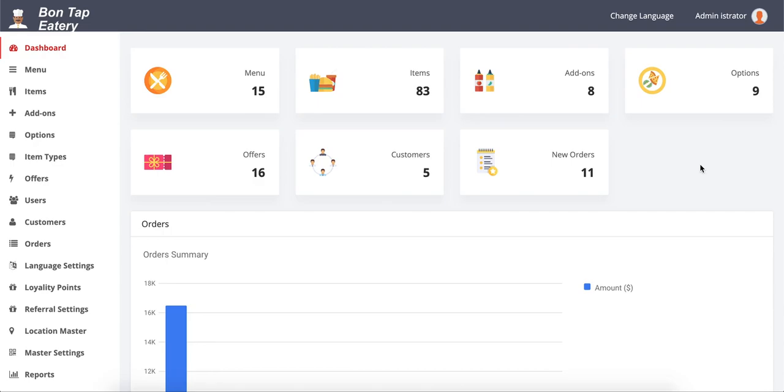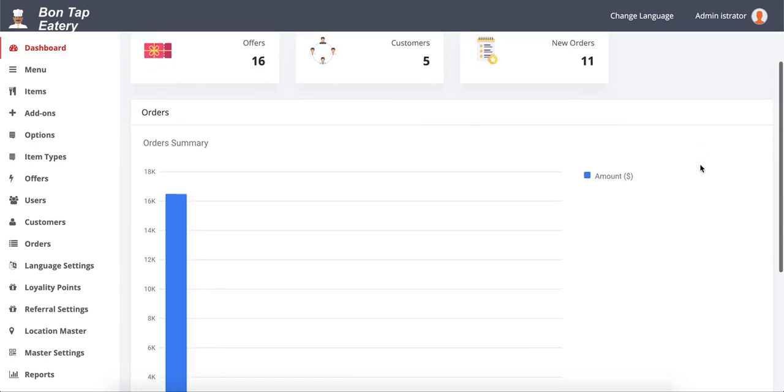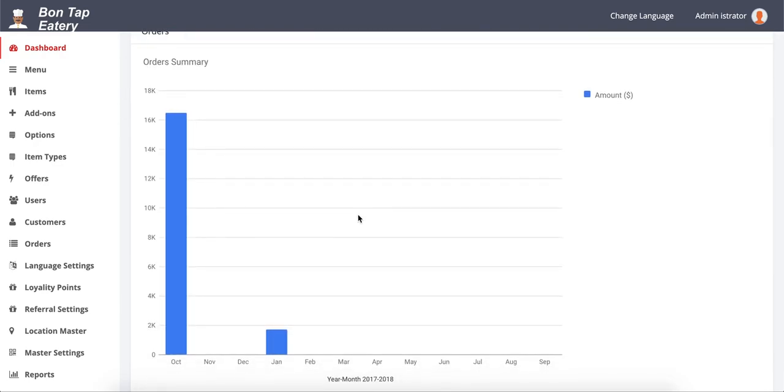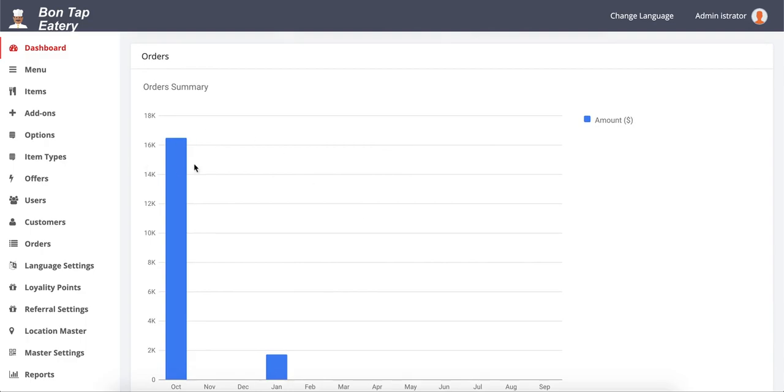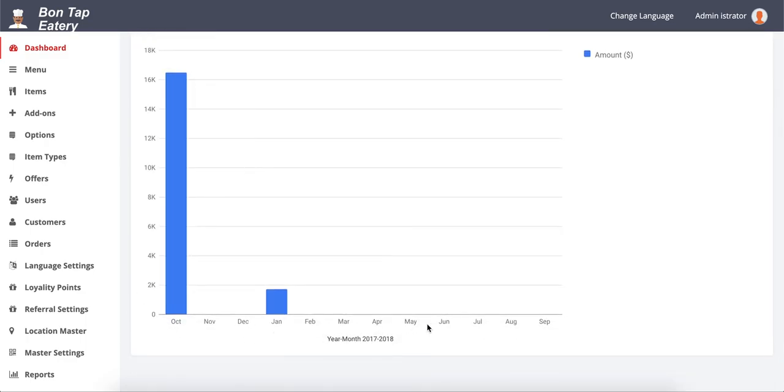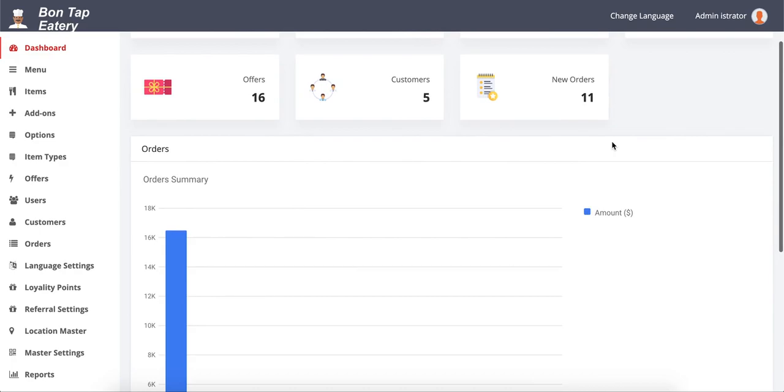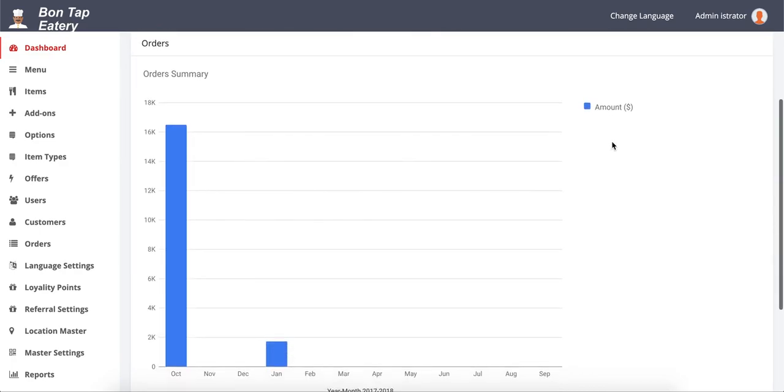Now, the other thing you're going to see down here is your orders, and this is just going to show it per month, so you can go down and look at all the orders and things like that right here. So it gives you a great chart to look at.